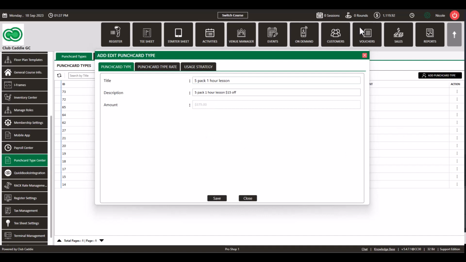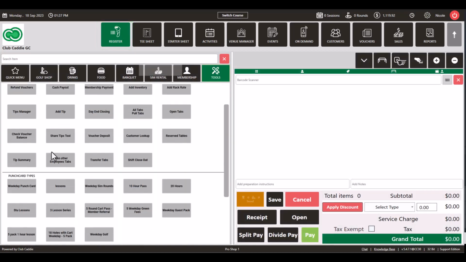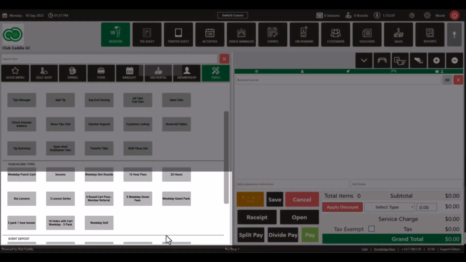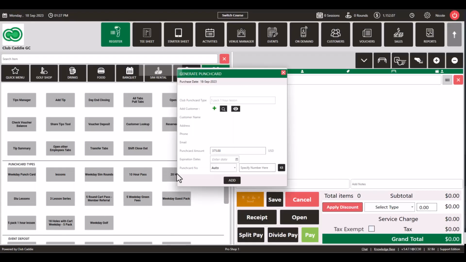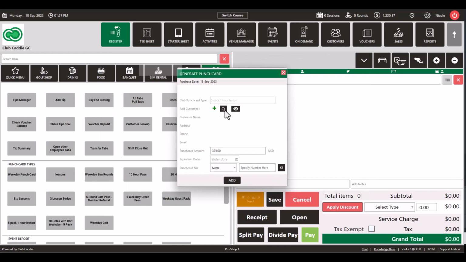Now let's go see where this punch card we just created lives. We're going to go ahead and click on the register, select the tools, and this is where those punch cards will be housed under punch card types. Now, if we click on the punch card we just created, a window will pop up. Here you can add customers or members. We will add this to My Profile.